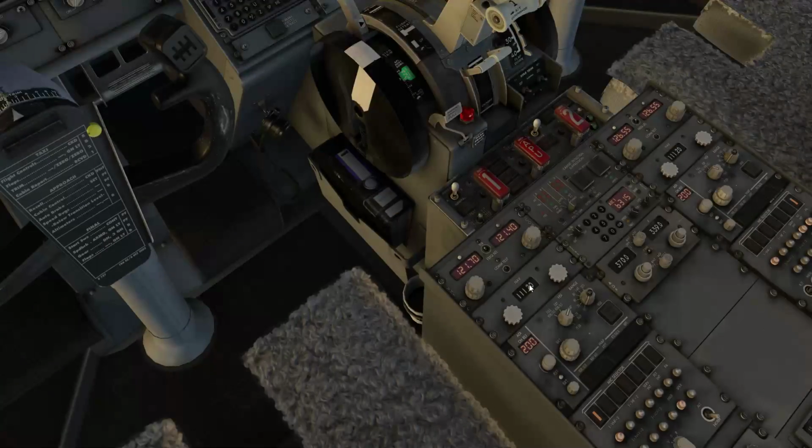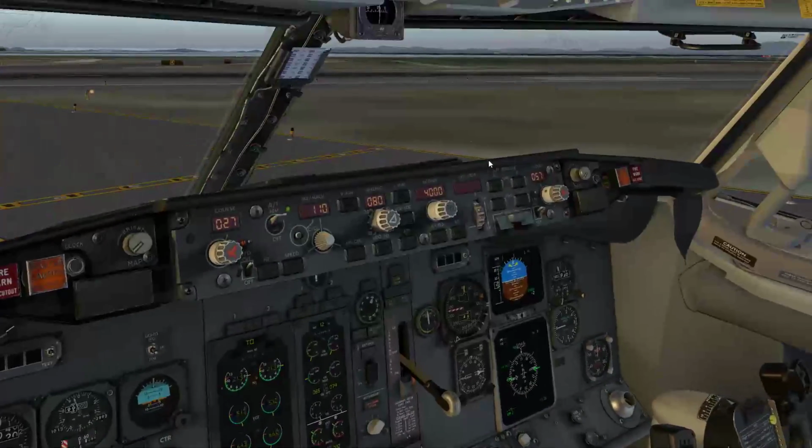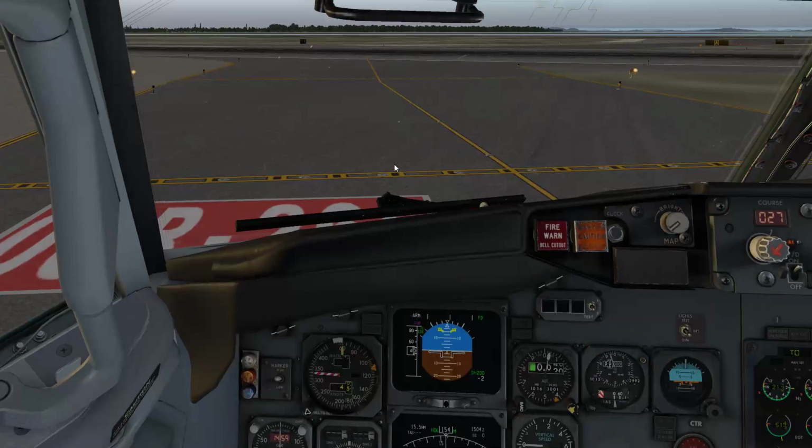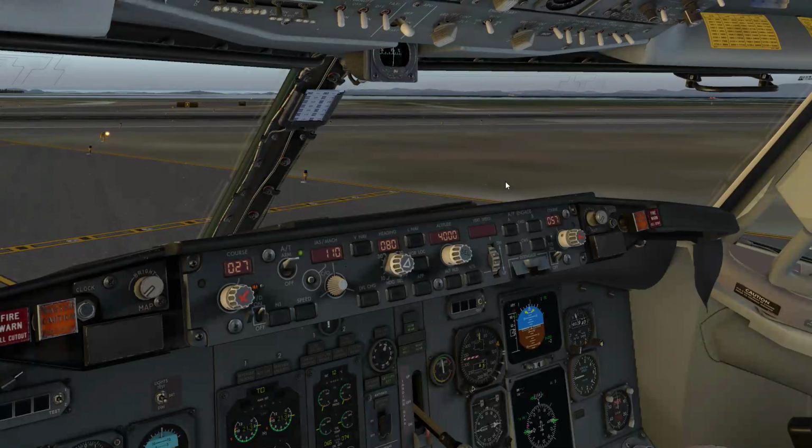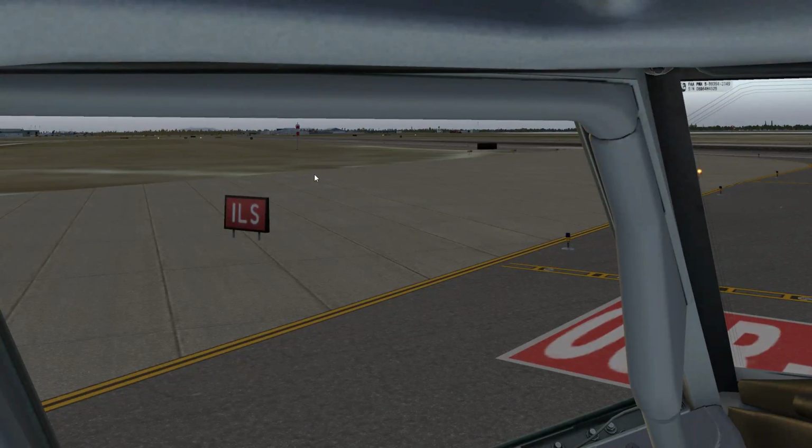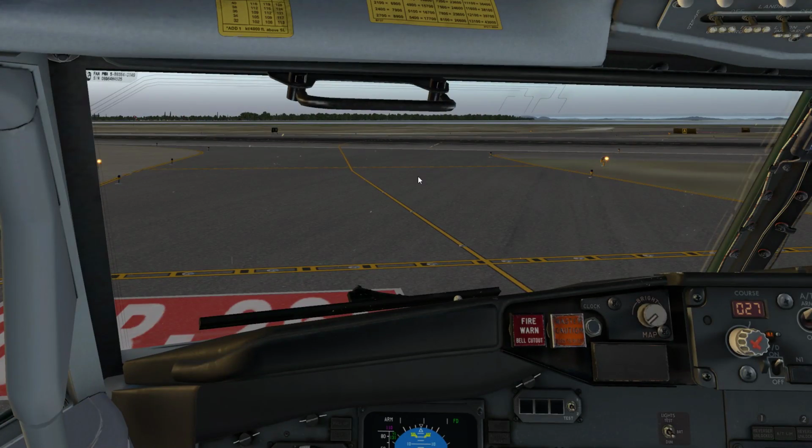Southwest 133, ready for takeoff, runway 08 right. Southwest 133, winds are 110 at 5 knots, cleared for takeoff runway 08 right, maintain runway heading until above 1,000 feet, then turn to intercept course.